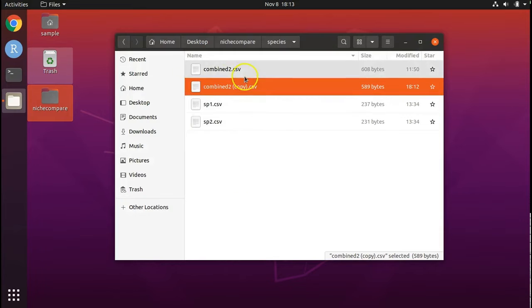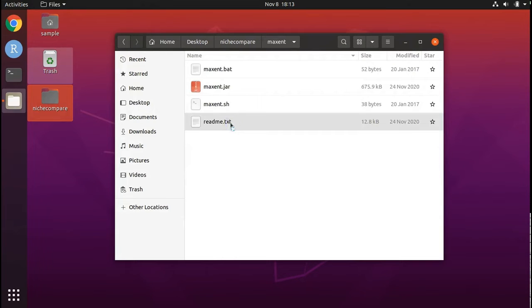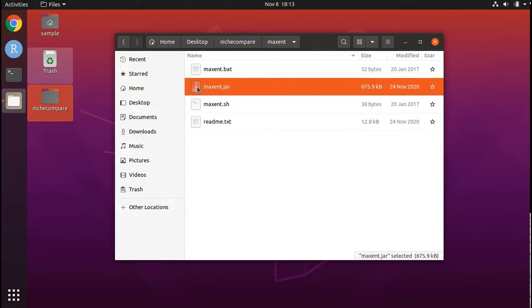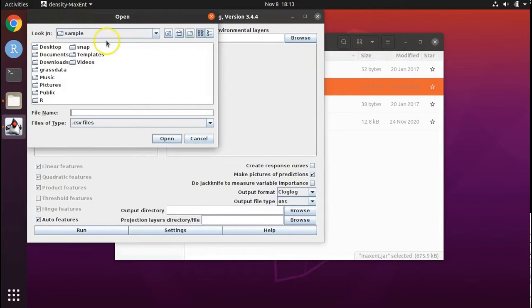And now we will run Maxent again. Come back here to Niche Compare, double click on Maxent. We'll double click on Maxent jar. Now for our species occurrence data, this time we will use combined to copy.